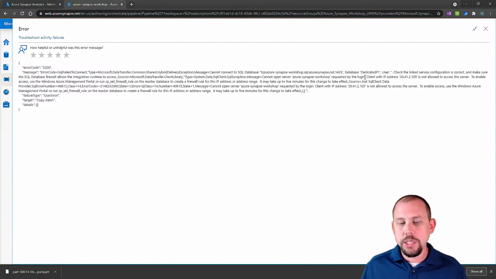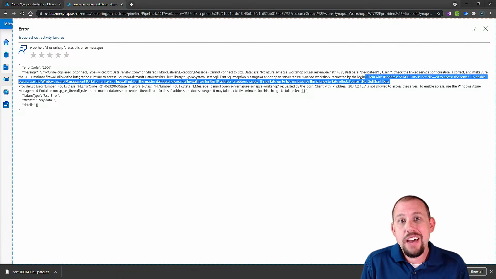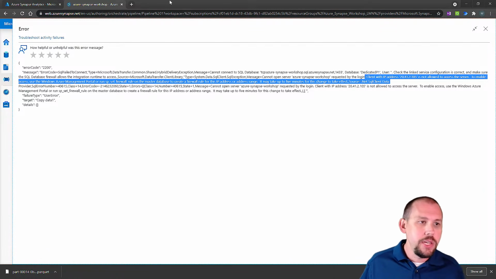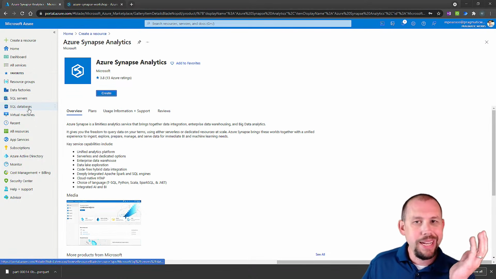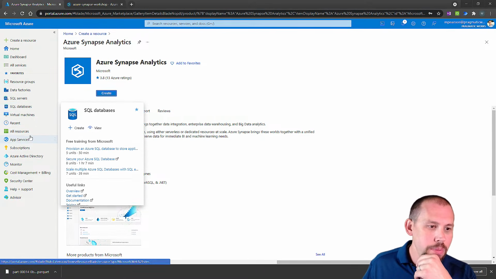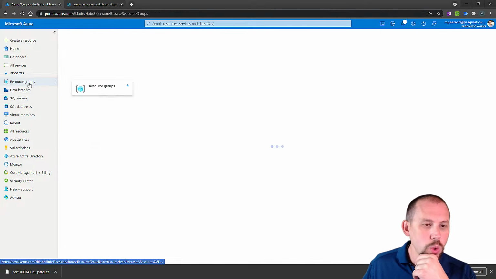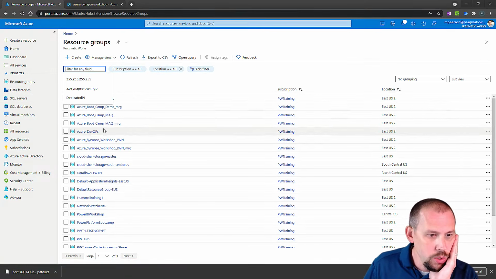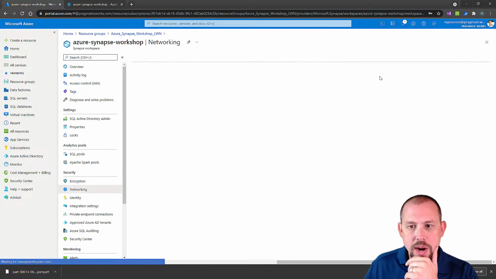But the reason it's failing is because the virtual machine within Azure that's trying to do this operation, the integration runtime, doesn't have permissions. It doesn't have the IP address. So I'm going to go back over here, into my resource group, and I'm actually just going to turn on all IP addresses real quick. So let me go back over to resource groups and then we'll go into the workshop here, and I'm going to turn on that firewall rule.